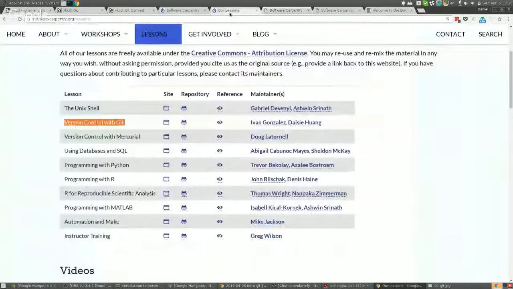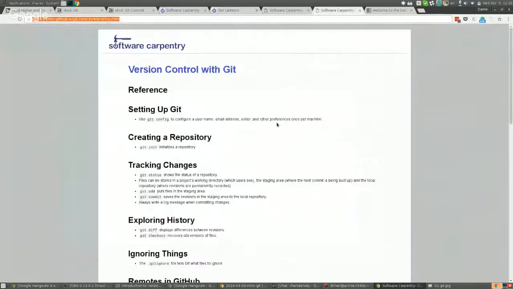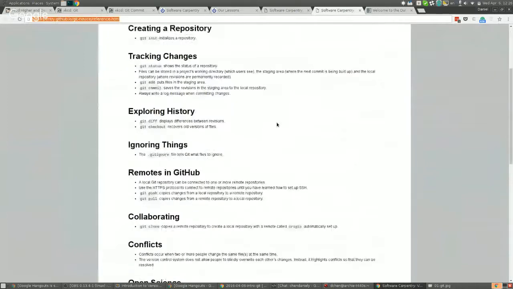Also, on the Software Carpentry page, a lot of people, when I teach, always ask, they wish they had a cheat sheet just to follow along. So there is a link here also for reference that will give you a cheat sheet for a lot of the Git commands that we're going to go over today.